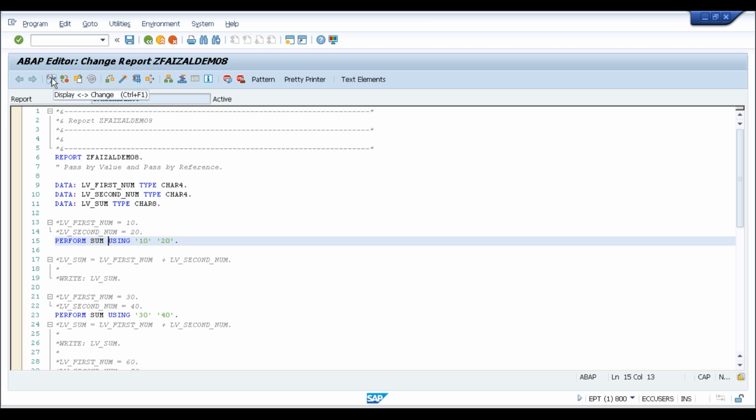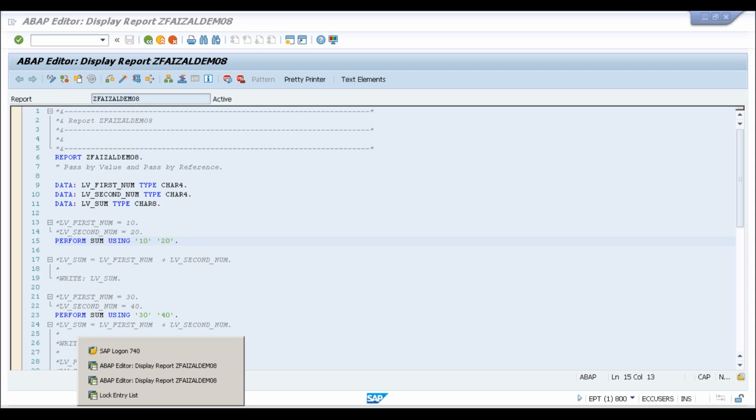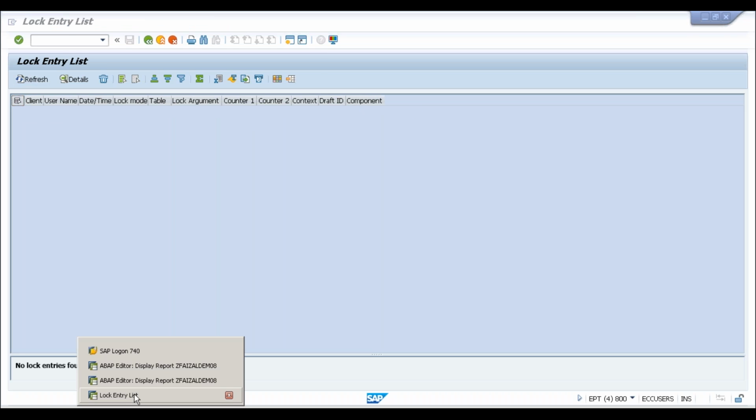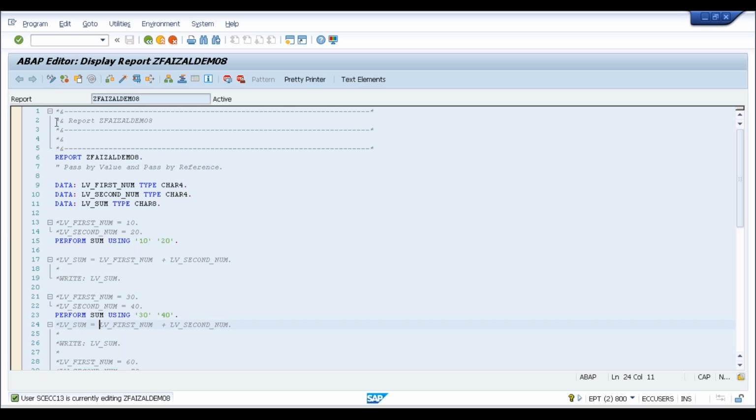If you click on this display button, I came back into the display mode from the change mode. So the lock would have been removed by this time. You can click on this refresh button and you can see that there is no lock at this point of time. Again, come here and click on this change button. Okay, it has come into the change mode.